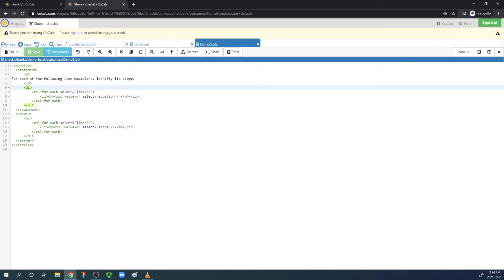And so in here, the statement says, for each of the following line equations, identify its slope. I want that to say y-intercept. And that y, I want it to appear like the variable y, so I'm going to put it in the M tags. That's for math mode right there. Then this makes a little ordered list. For each of the lines that I'm going to generate, I want to display its equation. And for the answer, I want to do that again, but I don't want to show its slope. I want to show its y-intercept, which I'll call y-int.